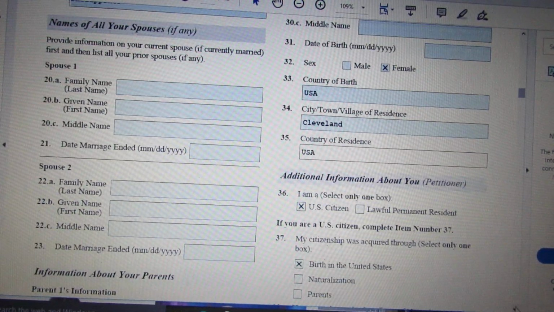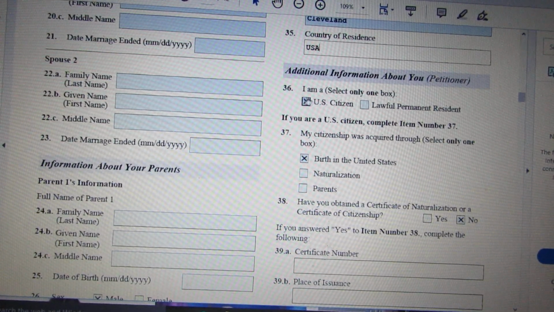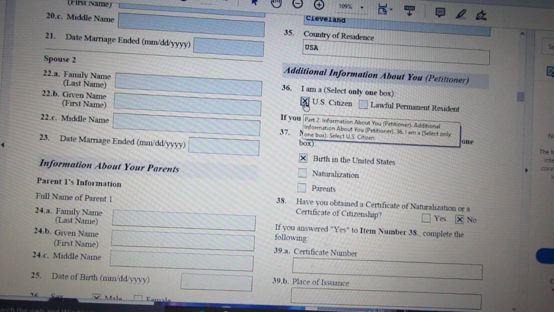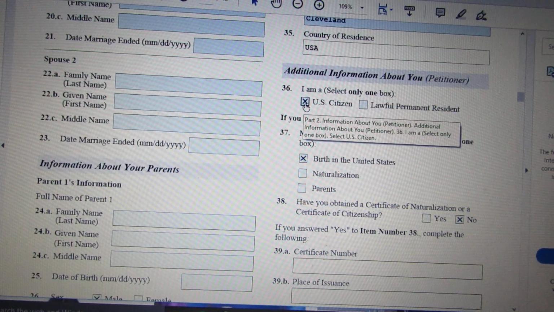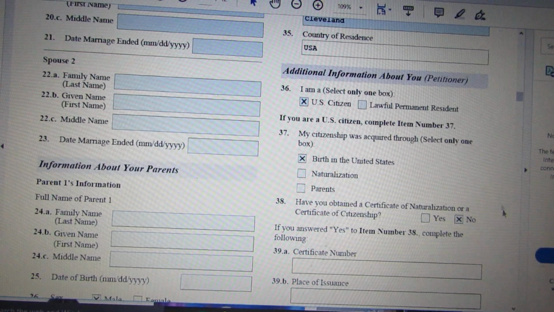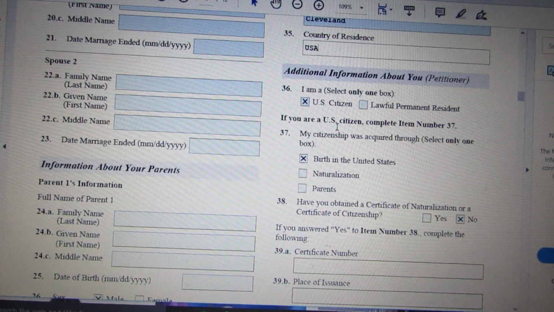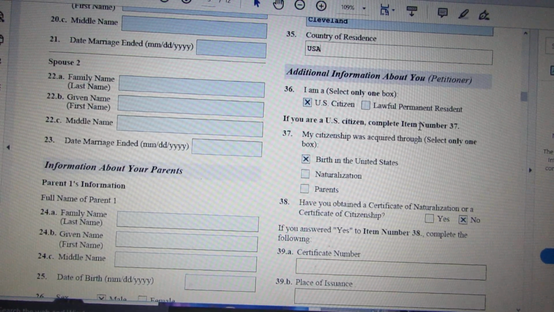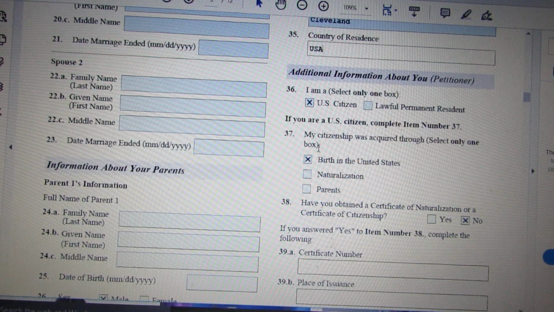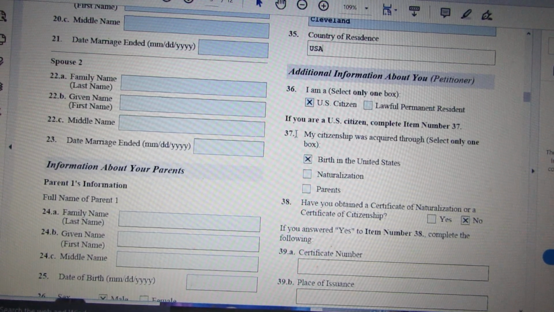Additional information about you, petitioner. So number 36, I am a, select only one box. So select U.S. citizen if U.S. citizen, or select lawful permanent resident if the petitioner is a lawful permanent resident. If you are a U.S. citizen, complete item 37. So if you answered U.S. citizen here, you have to complete item 37. So you have to answer the question 37.